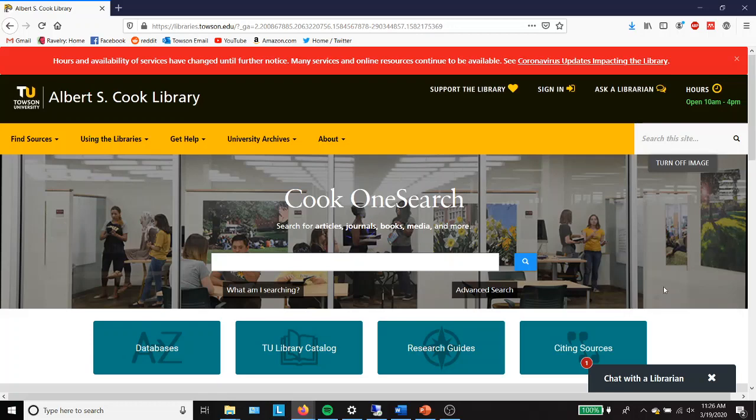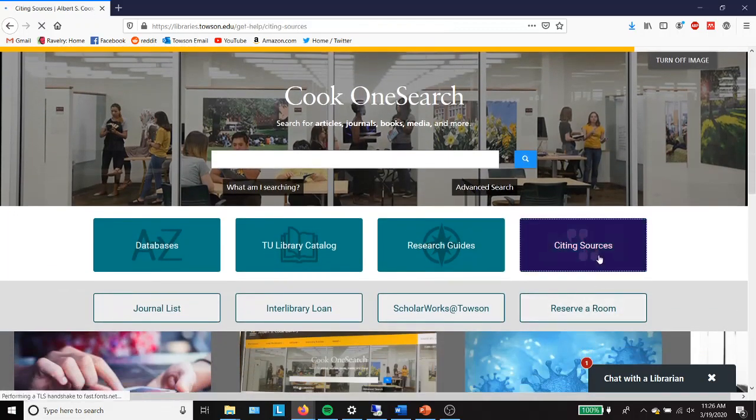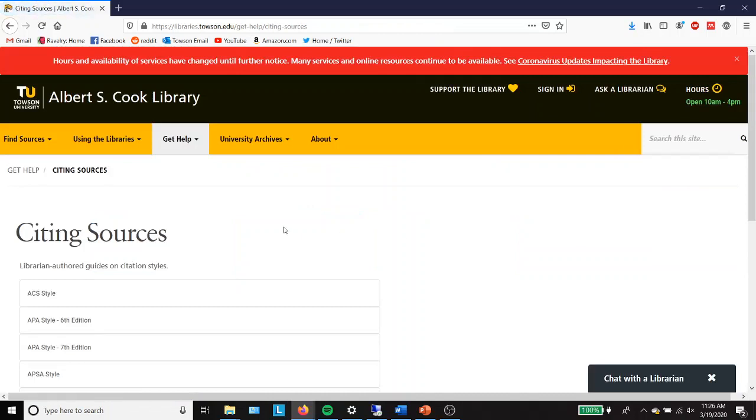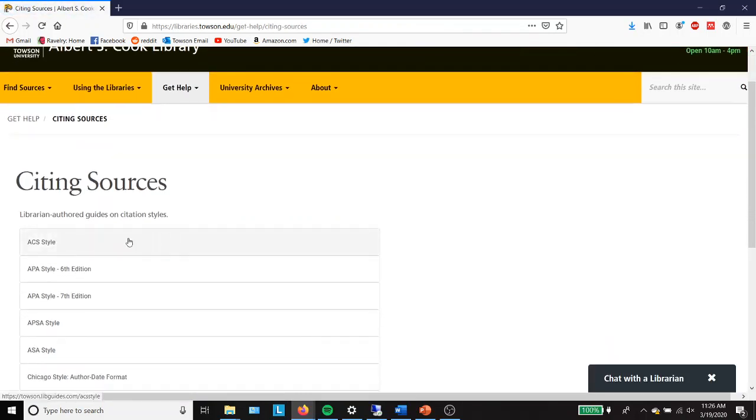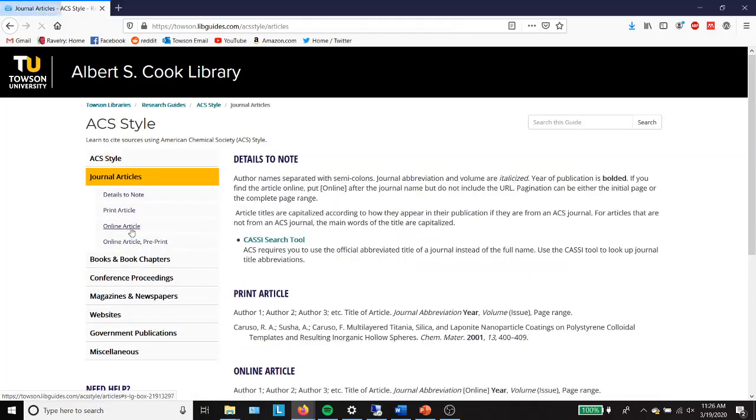Or you can get there from the library homepage, which is libraries.towson.edu. Click on the fourth box under the search bar, the one that says Citing Sources. Then ACS style should be the first link that appears on our list of citation guides. In this case, since we are citing an academic journal article, we are going to click on the page linked on the left that is titled Journal Articles.